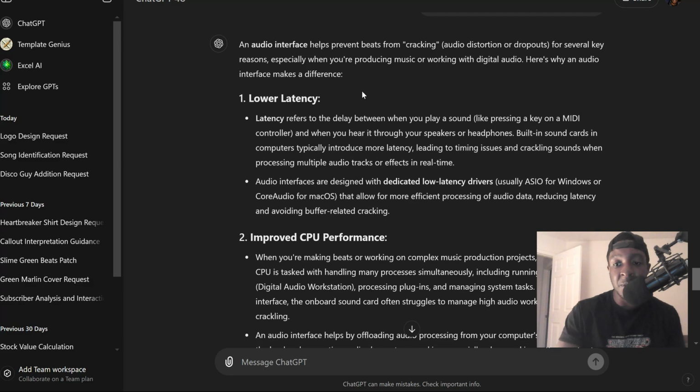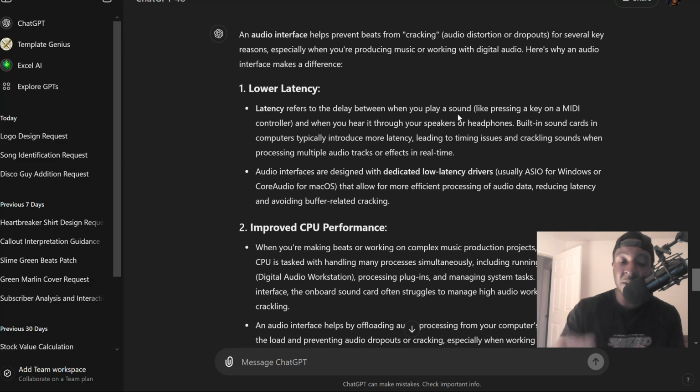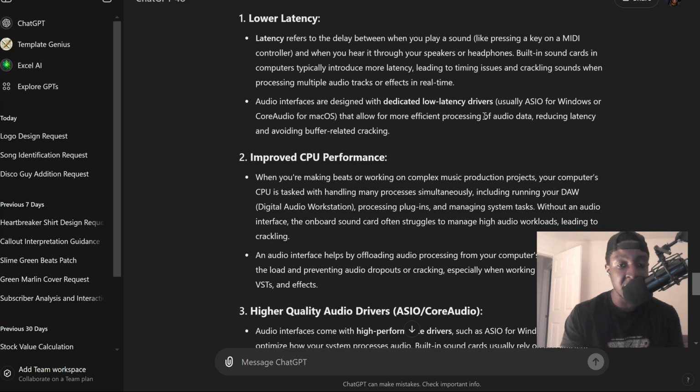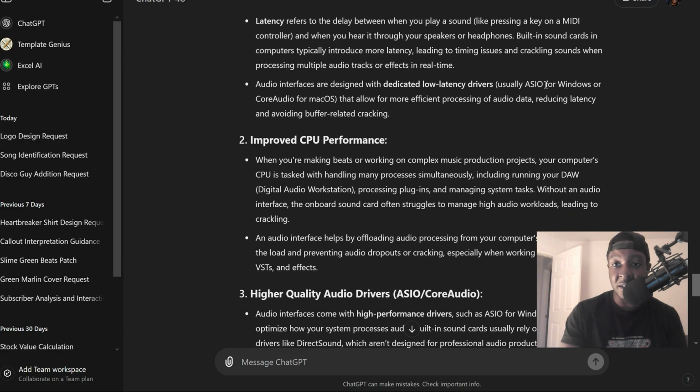So I'm just going to go through it real quick. Lower latency. You guys can read this. Refers to the delay. Built-in sound cards and computers introduce latency and timing issues, which I hear you guys are seeing. I saw it too myself. The audio interfaces have dedicated low latency drivers, and you saw the ASIO for Windows in the options when I actually pulled up FL Studio.